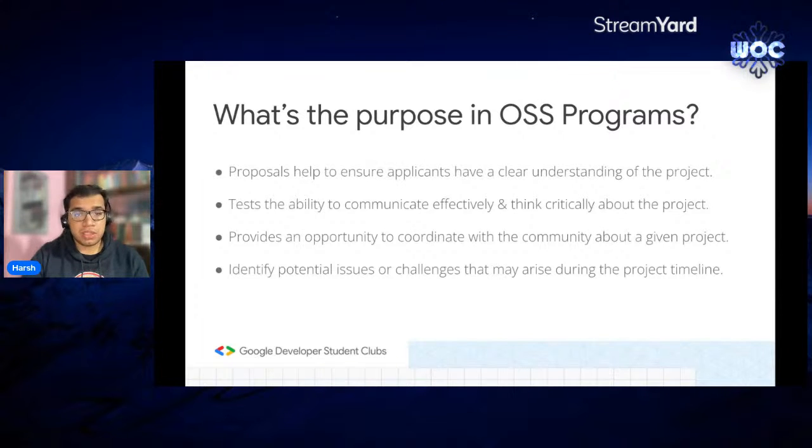And on top of this, it also allows the candidate to showcase their communication and soft skills. Because open source is not just a straight one-way road. It's also a way where you have to talk with multiple stakeholders, multiple different people in the community, and make sure that you reach a common ground where the entire community is satisfied with whatever work you're proposing. So in order to do that, you need to have good communication skills, and you need to showcase that ability in a very critical manner.